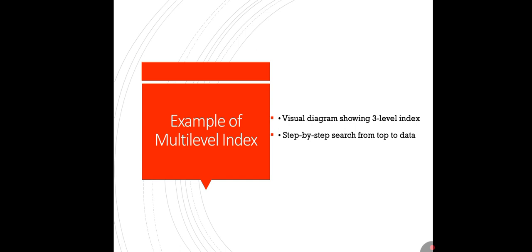Example of multi-level index. Imagine you are searching for a record. Start at the top level index, find the correct pointer to the second level index, follow it to the first level index. Finally, go to the data block. Even though this involves multiple steps, each step is faster because it searches a small set of entries. This reduces disk access time and speeds up overall retrieval.